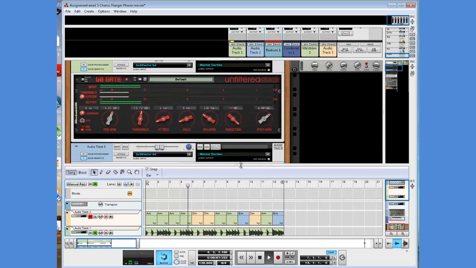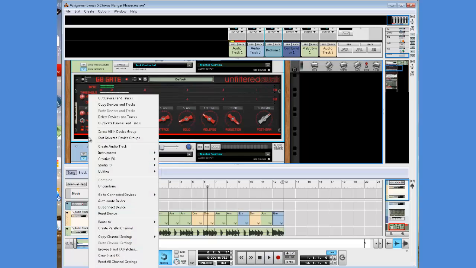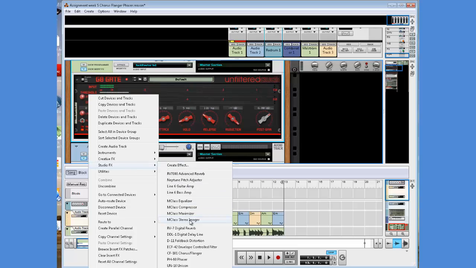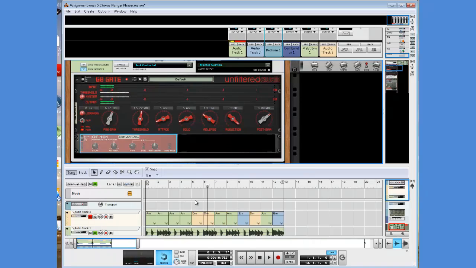Firstly, I'm going to add in a chorus stroke flanger. To do that, I need to click on the space and go to Studio Effects and select the chorus stroke flanger. It appears it has 4 controls.